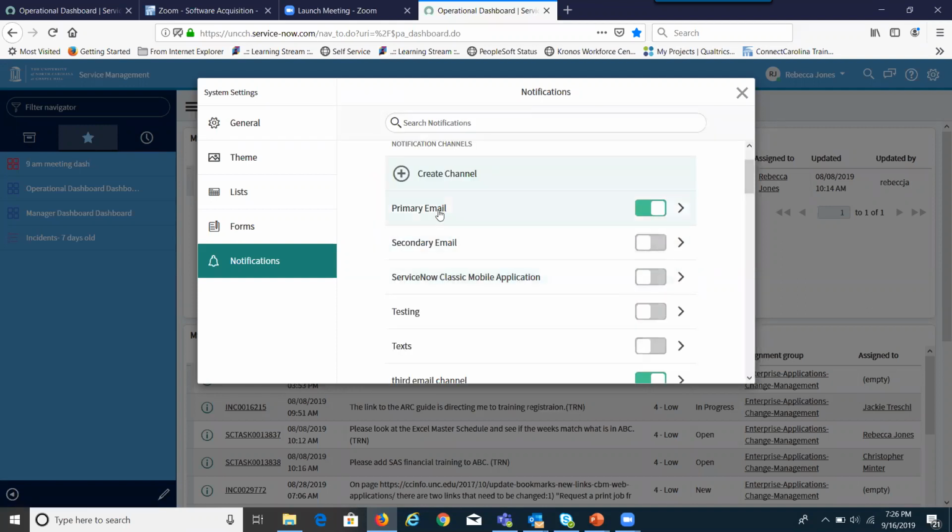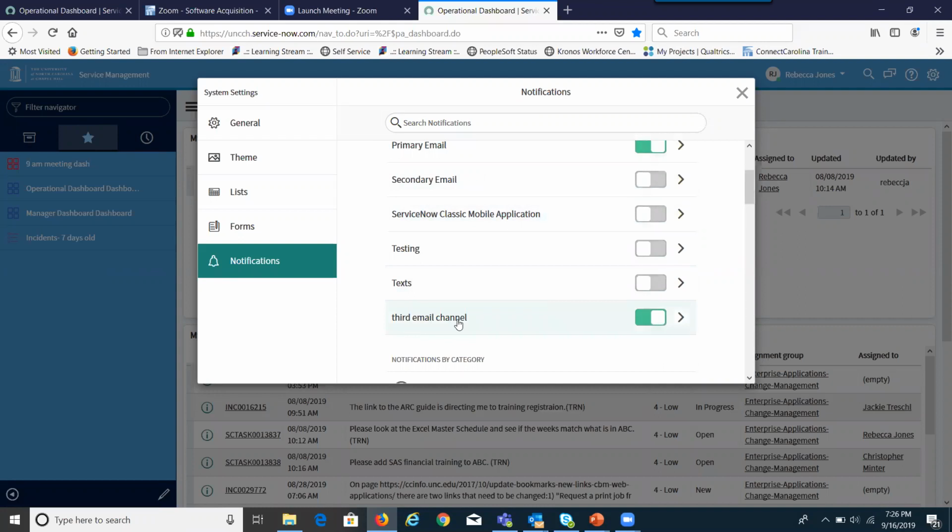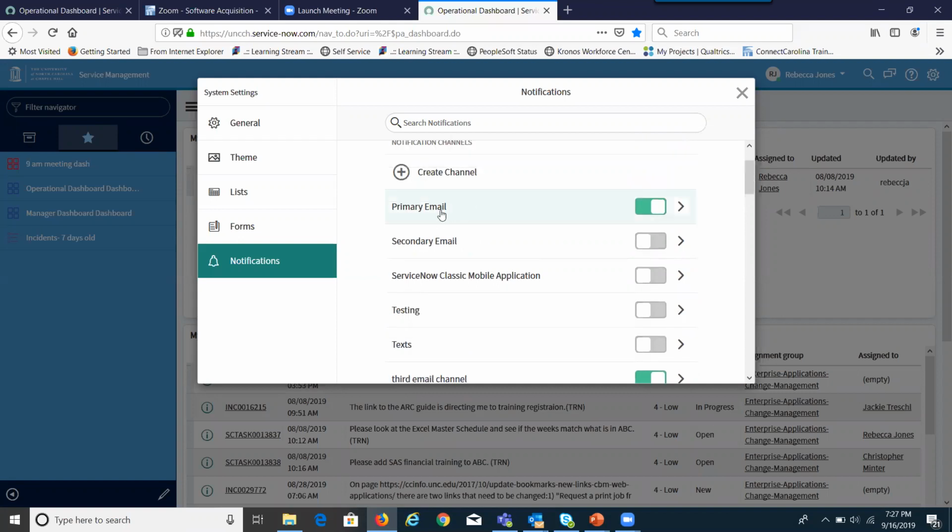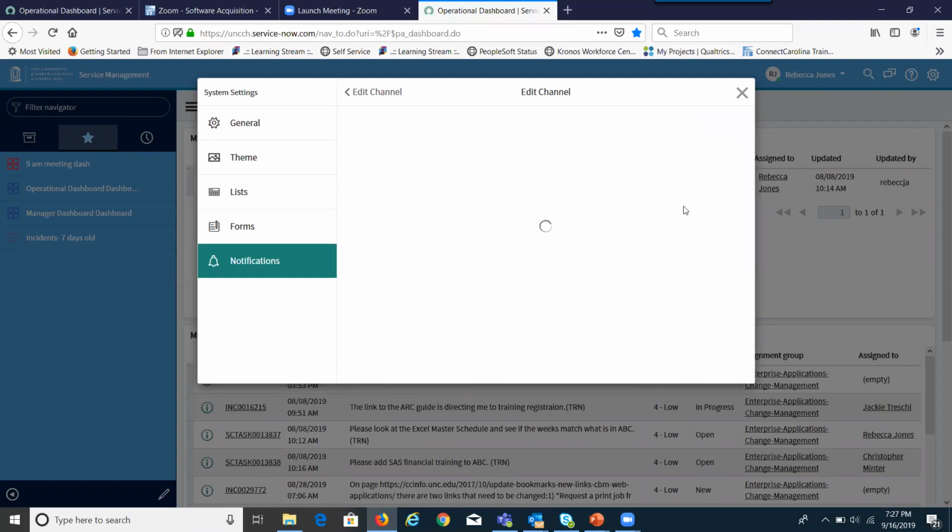So now I have primary email, secondary email, and here we go. I named my third email channel. It's down here, and it's automatically turned on. So let me just go back up. This primary email, let's see what's behind that. I'll just click on this arrow.